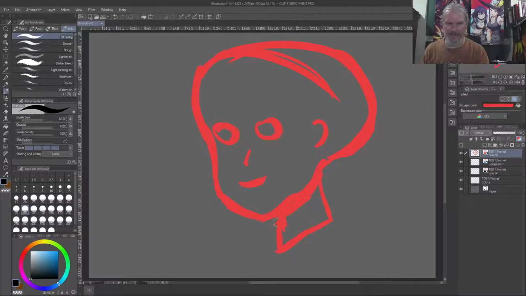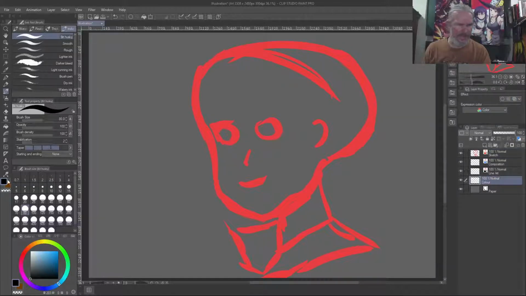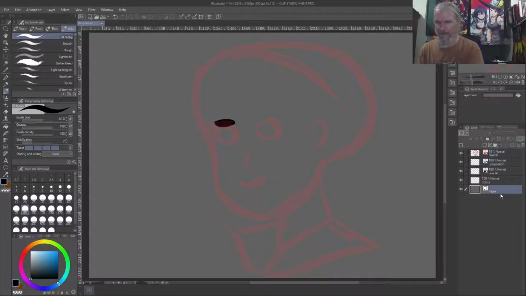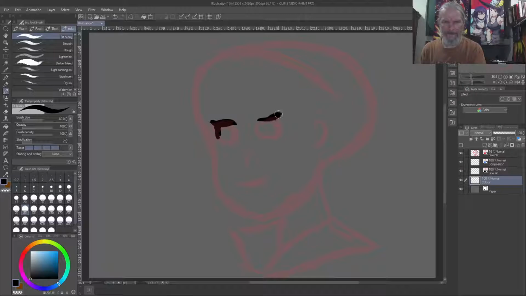Yeah, this doesn't look creepy at all. I'm just kind of roughing something out here. Yeah, I should be able to drop the opacity down on that, and start kind of putting something together here. And just rough in the rough shape of an eye.